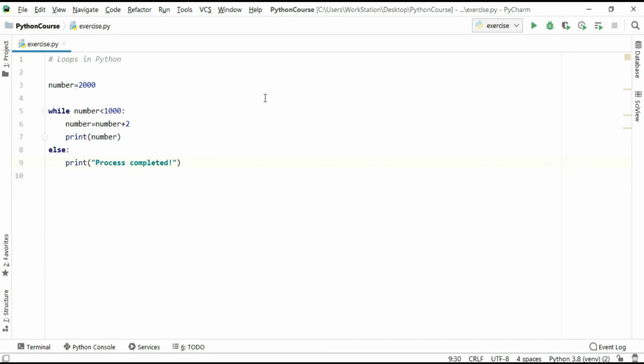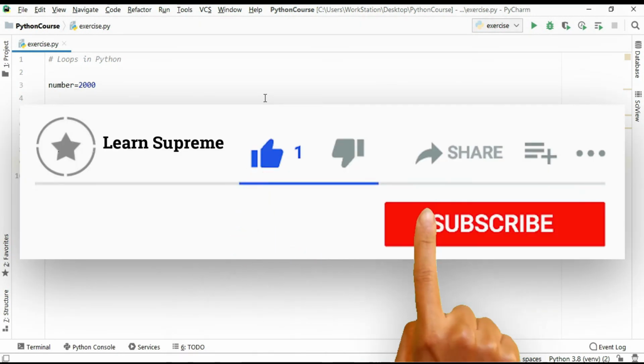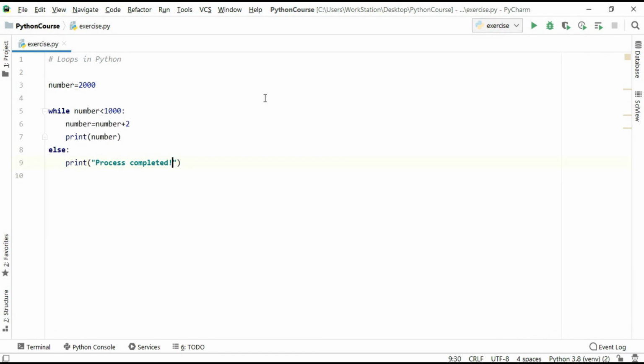These loops are really awesome in Python. You can use loops in different ways according to your requirements, and the concept of loops is the same in all programming languages.